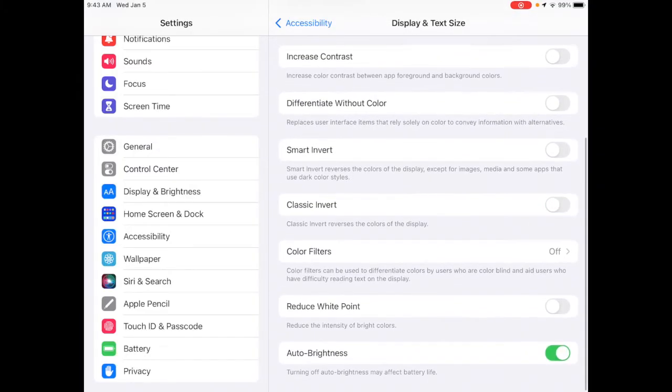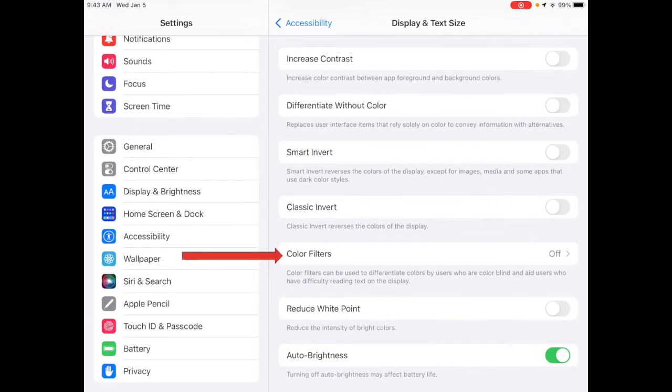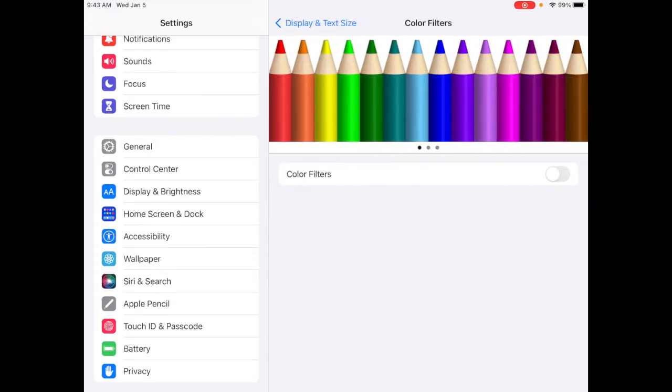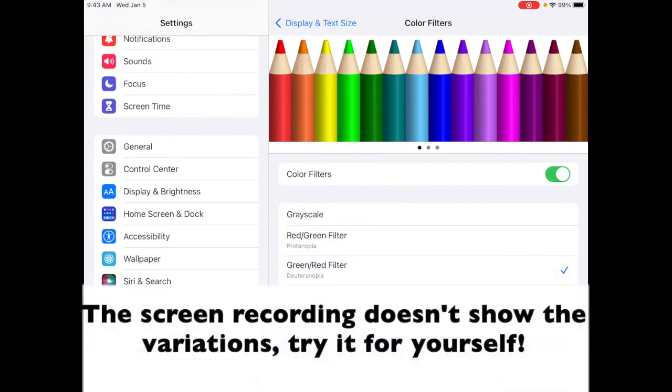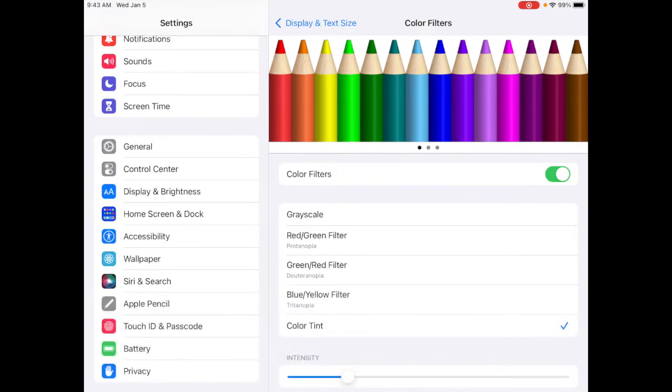Now, if you struggle with color blindness, if that's something that you need adjustment for, under color filters, you can see that this sets all the colors to a grayscale. You also have a red-green, a green-red filter, a blue-yellow filter, and there is a way to actually tint the entire screen as well. So that helps with the issue of color blindness.